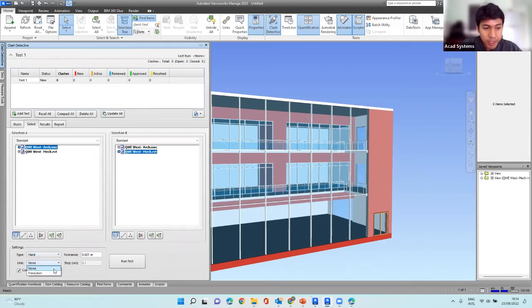And Link here. For Link, you can actually link with your Timeliner. Timeliner is also another feature in Navisworks, but I'll just leave it to None now. Okay, Tolerance. For Tolerance, you can set the tolerance.